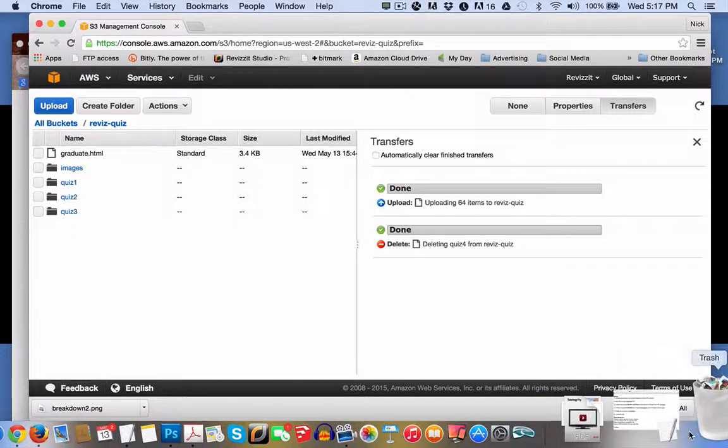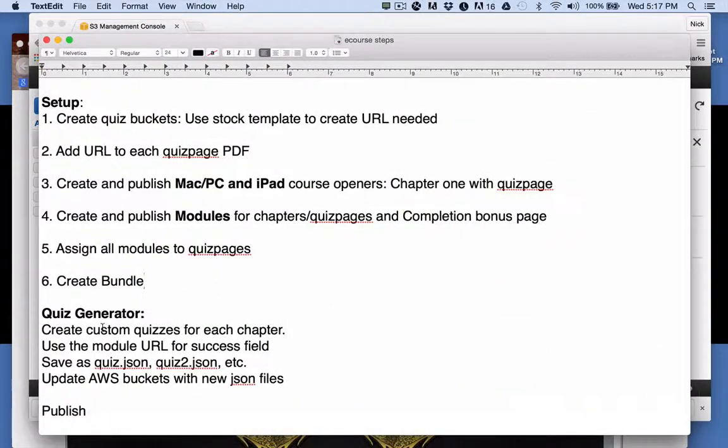Let's go ahead and take a look at our list now. So we created our custom quizzes for each chapter. We used the module URL in the success field. We did that. And we can see our next step here is save as quiz.json. Now you remember we didn't do that yet. We saved them in a different name. So depending on whether you're on a Mac or a PC, this is going to be a little bit different. You may have saved them as RTF files or as TXT files. If you did it in Notepad or something like that, you probably saved it as a text file.